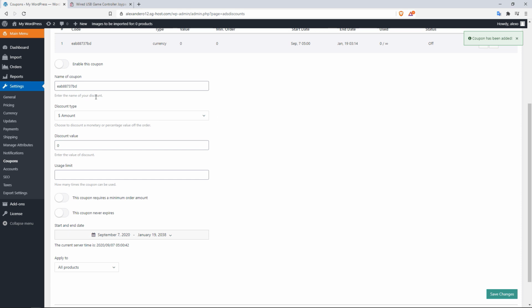So let's change the name of the coupon first of all, because this isn't the best name. Let's call this one Valentine. Okay, so it's a coupon for Valentine's Day, and we can choose the discount type. Are we offering a set amount off or a percentage discount? I'm going to go with amount, and I will say $10 off. So basically, anyone who uses the coupon Valentine will get $10 off.